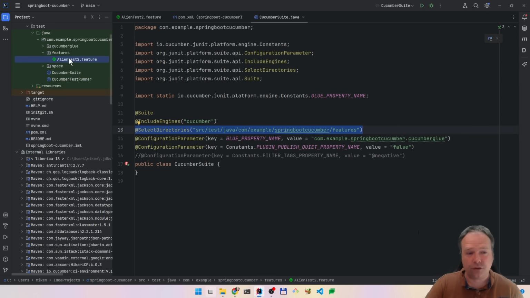Here we have alien test 2. It is placed in this features folder right here, and this is the features folder that we want to select. Right now we only have one test file. You could have 10 test files, and those will also be run at the same time. It's not just within the same file, it's also between files.